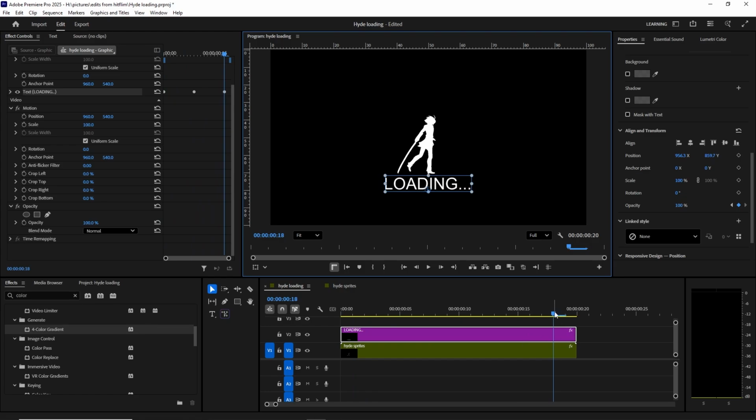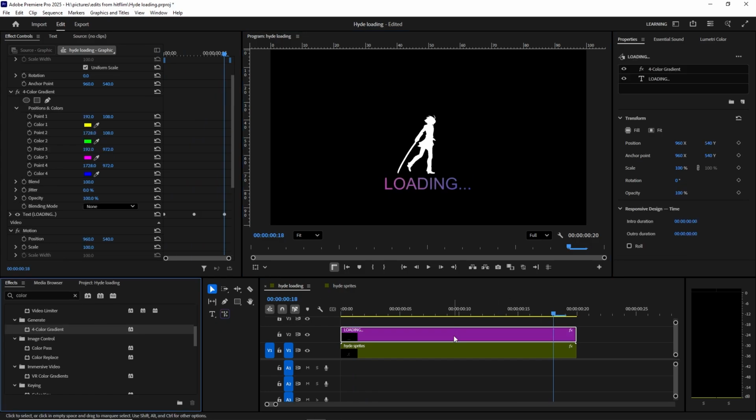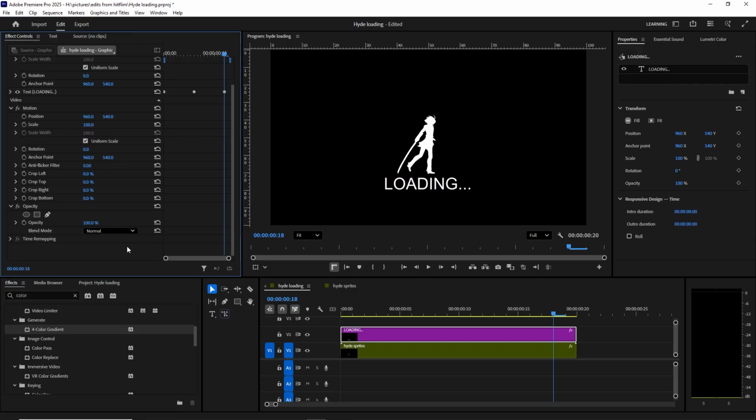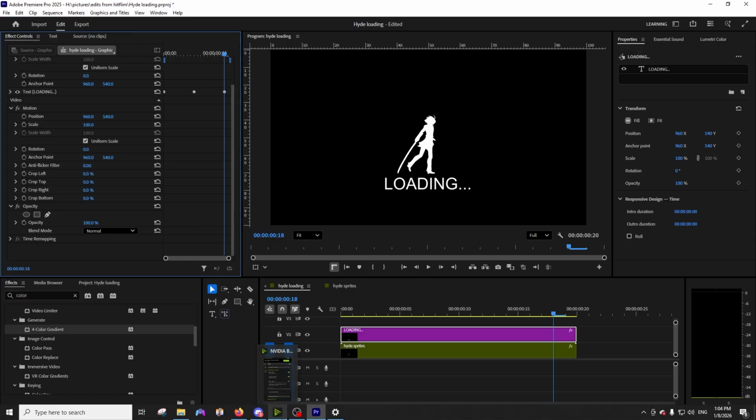And of course, you can change the color of the text as well. If you want to put the 4-color gradient on the text, then you can make the text look like a gradient as well. If you want to have it match the gradient of, say, if Hyde was still a gradient, you could definitely do that. There's definitely a lot you can do, but this is just a very basic breakdown of something you can do for this effect.